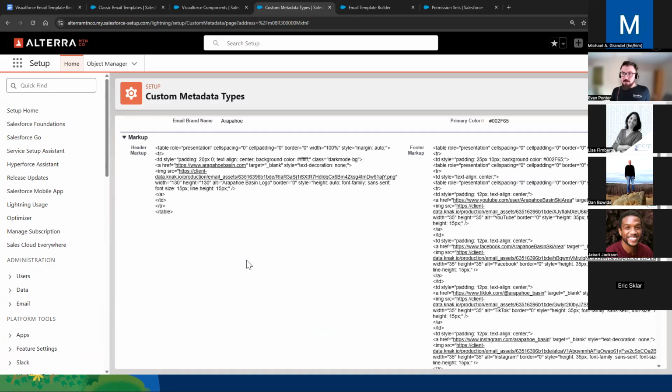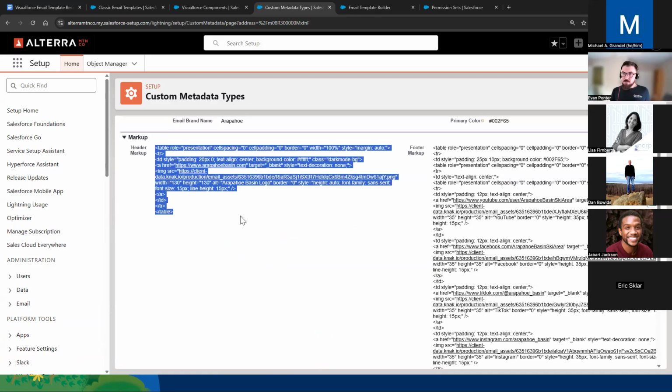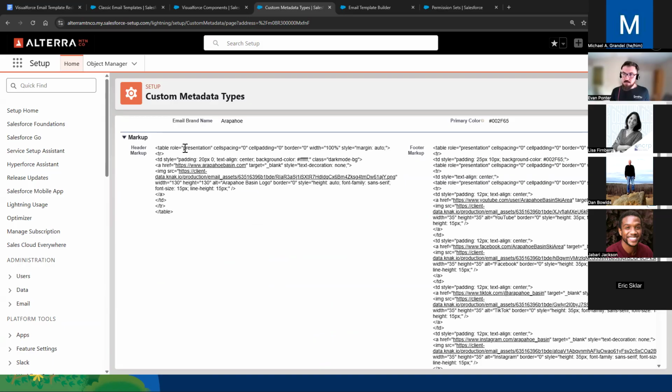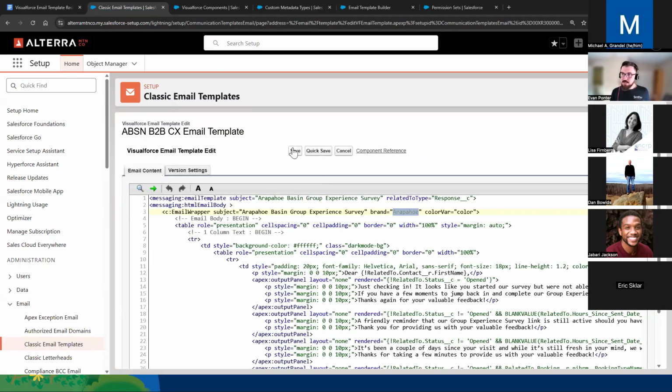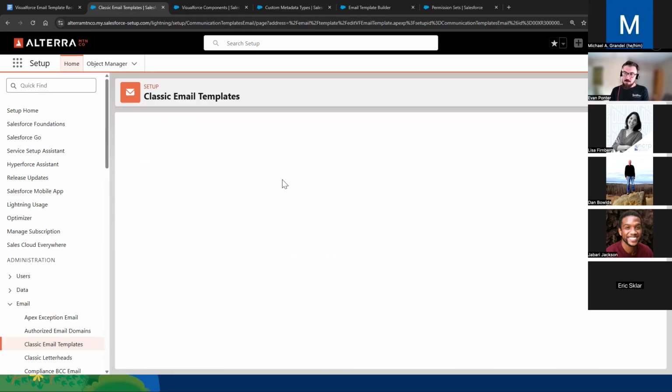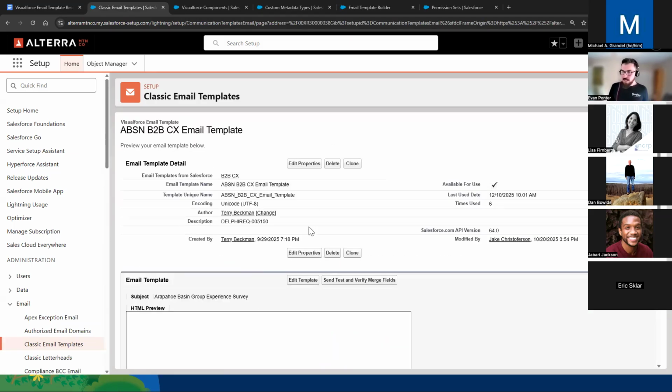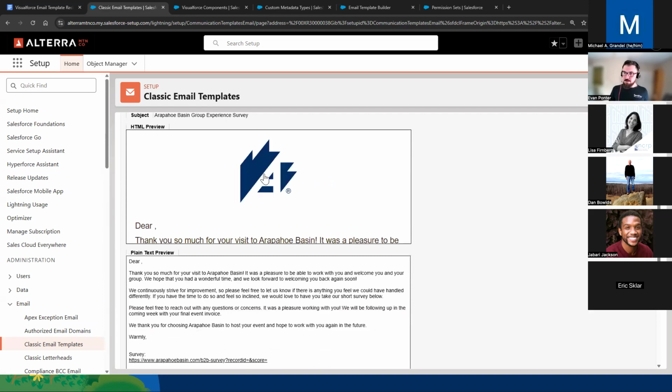So all that's happening here is you specify what you want to be in the header. This one is just a table, and inside of that there is an anchor tag which has an image inside of that. All that is doing is showing you the Arapahoe A logo image here at the top of the email.